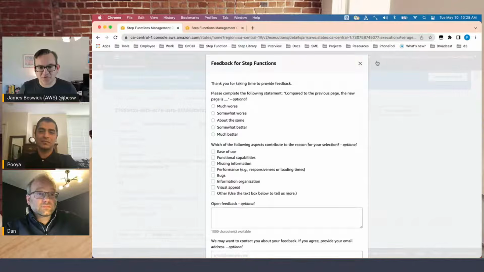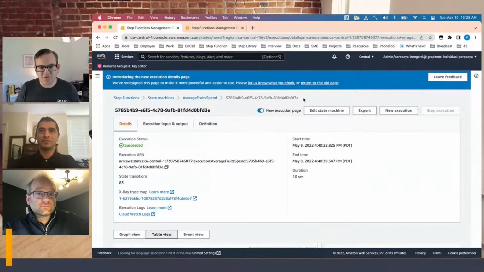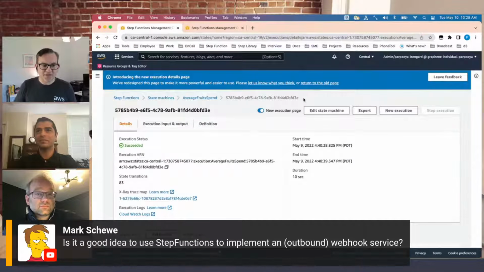But I'll show a couple of the questions that have come in while you were doing the demo. So first one is from Mark. Is it a good idea to use step functions to implement an outbound webhook service? What do you think about that?